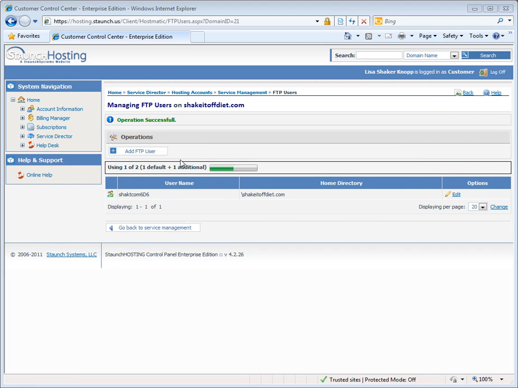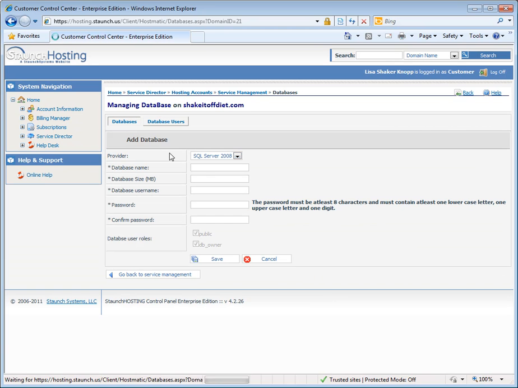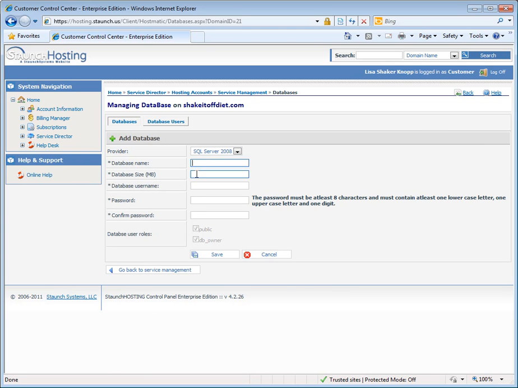After you've set up your FTP account, you can go back to Service Management, and you're going to want to create a database doing the same thing. So we're going to go to Databases, Add Database. You're going to give it a name and a size. I usually just do 300 megabytes, or whatever it is that you want. You're going to give it a database username, password, and confirm the password.